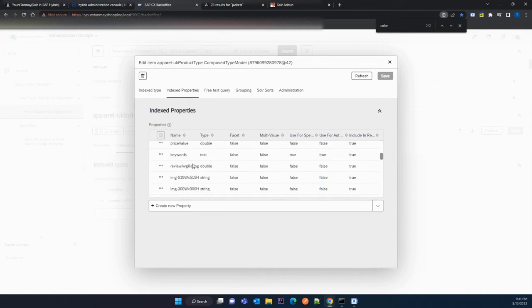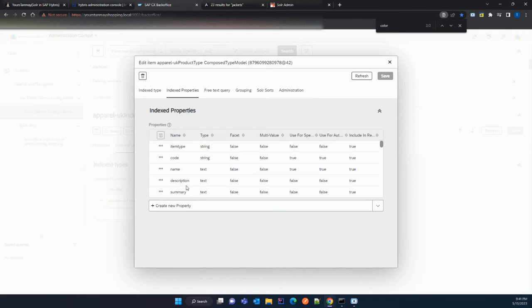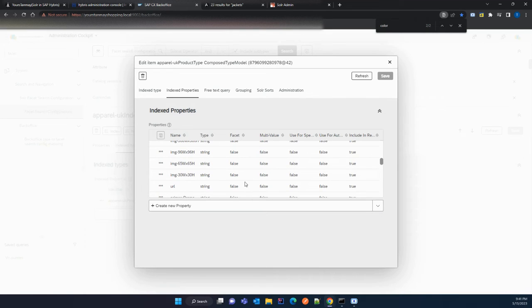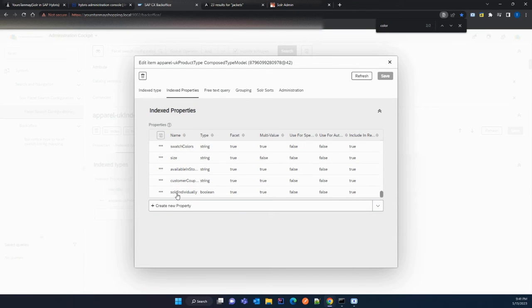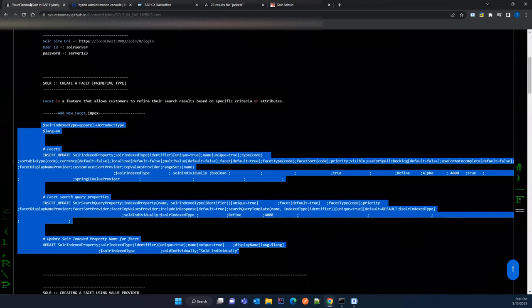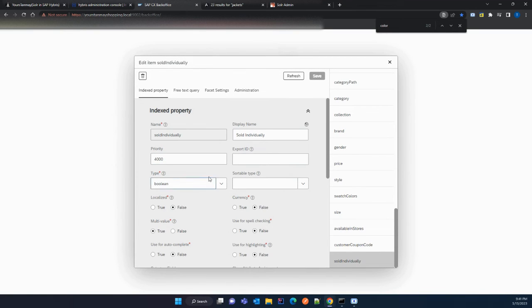Here you can see all the attributes which we want to index are present, like code, name, description. Whatever attribute you want to index, you have to create the index property. We have created the facet for sold individually, and it has been created here. If you click on this three dot and click on edit, you can see the details which we provided in our impex, so all the values got imported. In a similar way you can create for any other primitive attribute.